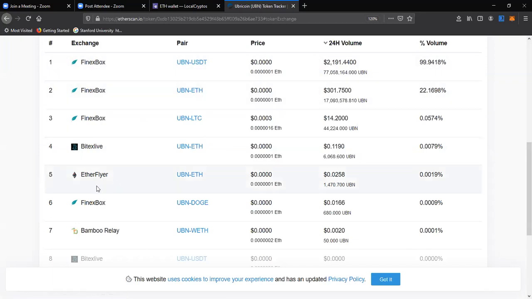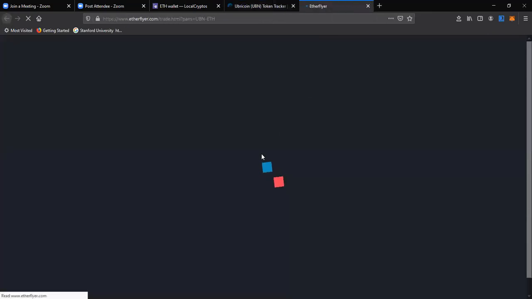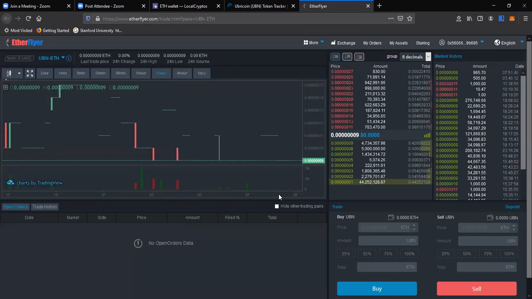So today we said we are going to go to Etherflyer. I'm just going to click on Etherflyer, where it is written UBN ETH. I click on that, and it takes me to Etherflyer. As you will see, there is some difference in the way the tables are arranged in this exchange, compared to what we had been going through.